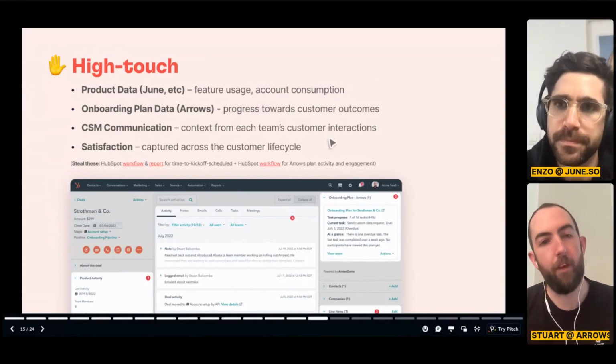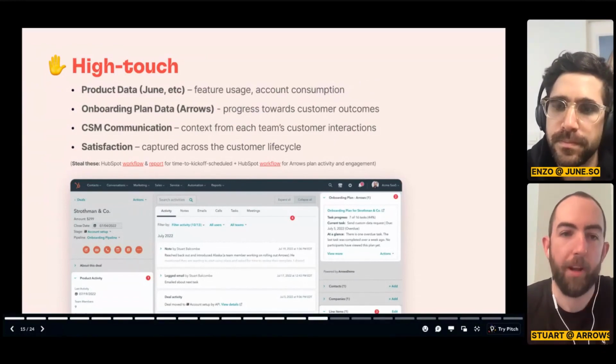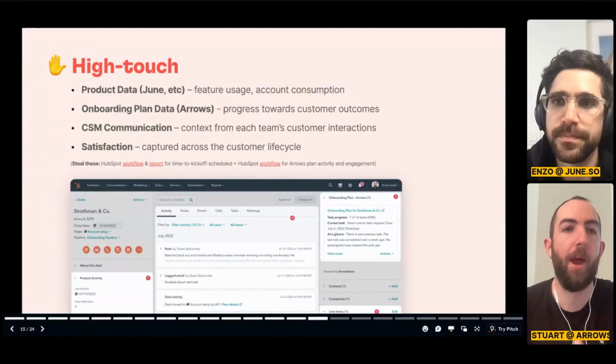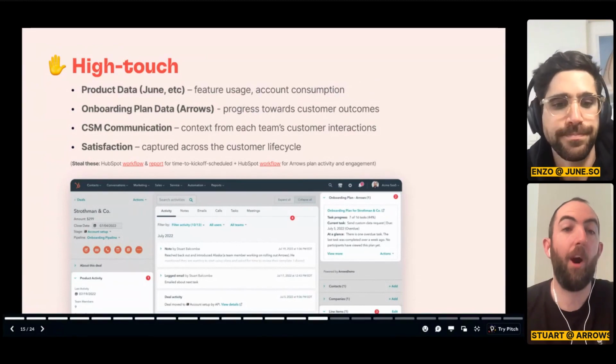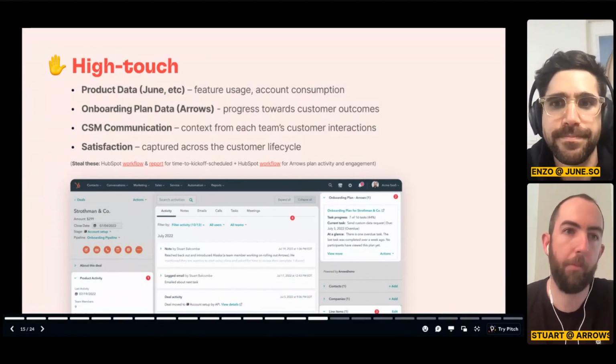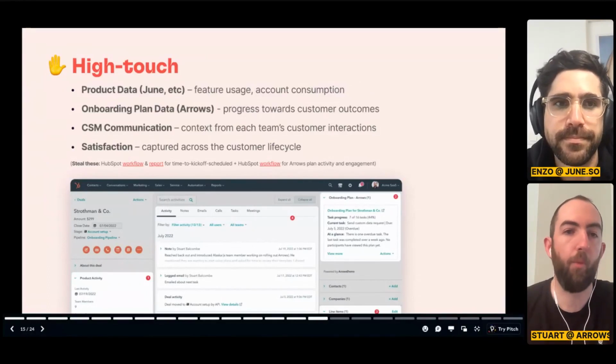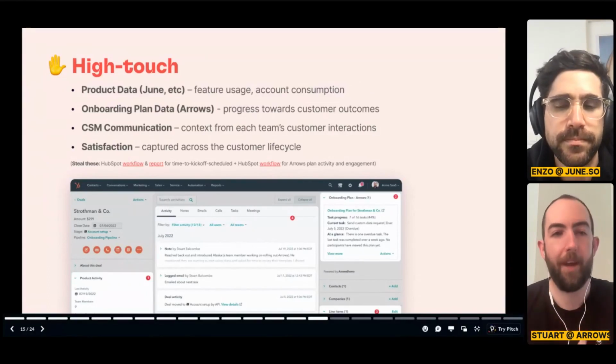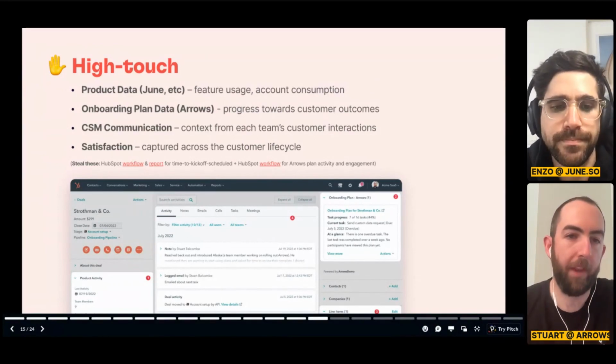And then the other things here are not necessarily directly product data, but are things that are tracked inside of your CRM, and in combination with the product data or the onboarding plan data are going to be really helpful to inform the team on what to work on, what the context of this account is, and what the next step should be.